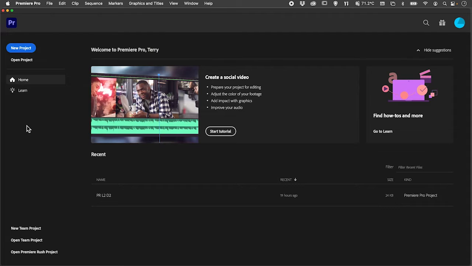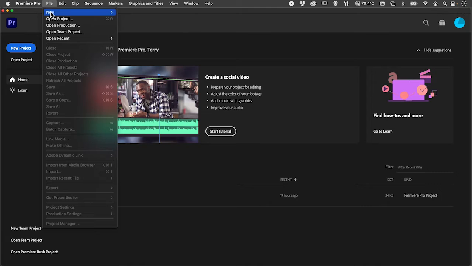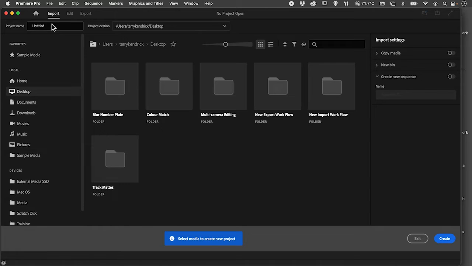Adobe have now introduced a new Premiere Pro workflow. When you now click the New Project button in the Start screen, or you select File, New Project, it will open up in the new Import interface. It will allow you to specify the name of your project, where the project is going to be saved, and now include which media you're going to open up your project with.